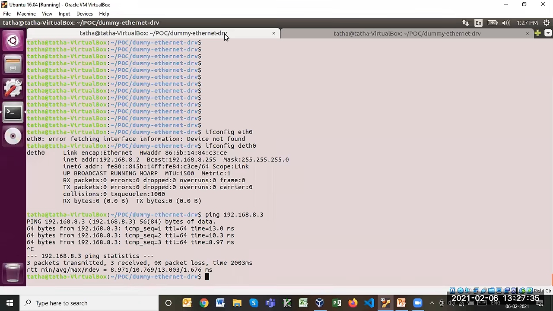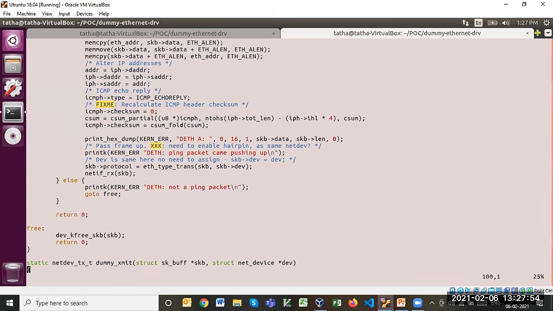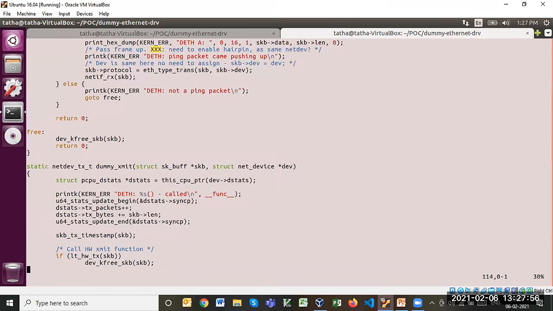Can you quickly go over the path from the time you transmit to receiving the packet, in this dummy code? Yeah. Okay, so let me go to the Xmit function. So there is the Xmit function. So when you do a ping, right?